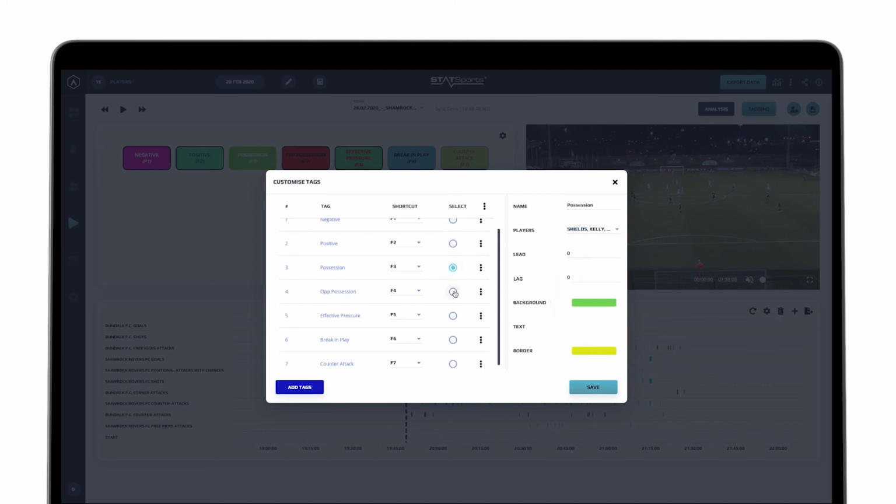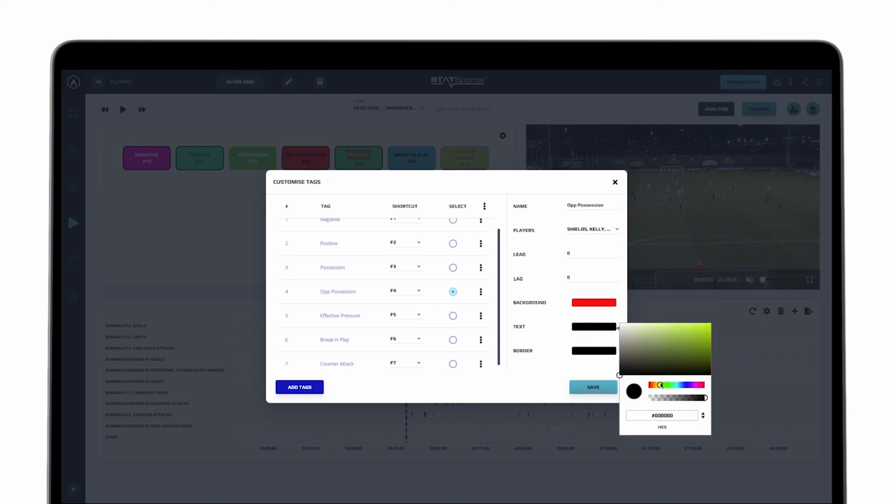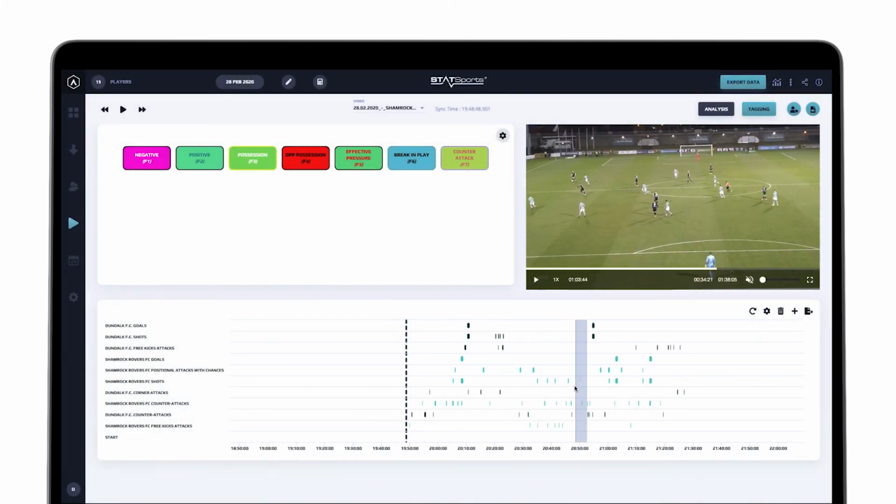Beneath this, we then have the ability to set up the background we'd like to use for our tag in terms of color, and also the text and border colors we'd like to use using a color wheel. We can also set the transparency that we'd like to use. Once we're happy with our tag settings, click Save, and this will update our tagging panel. Now we're ready to begin tagging.